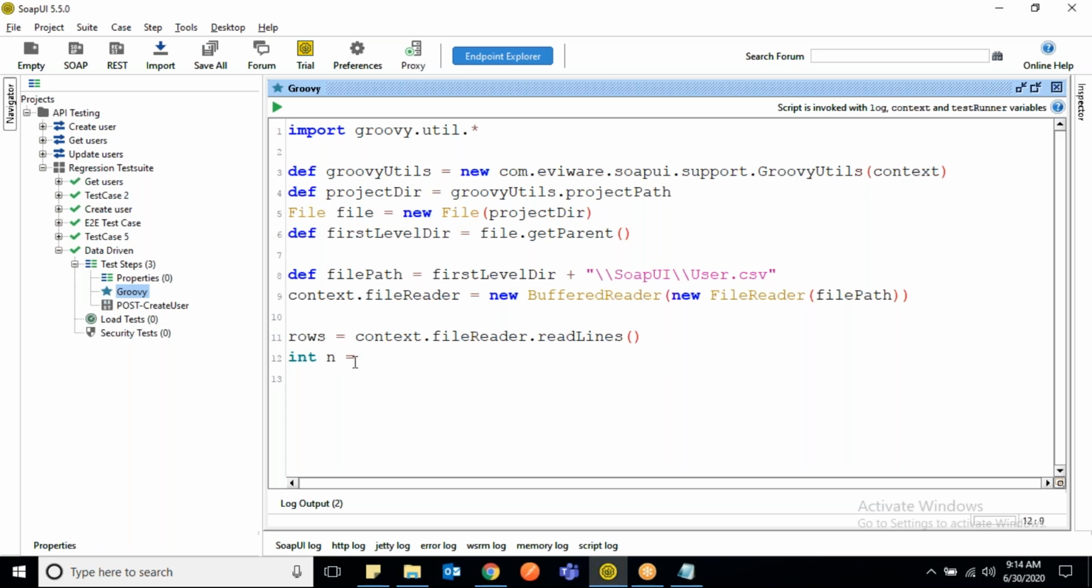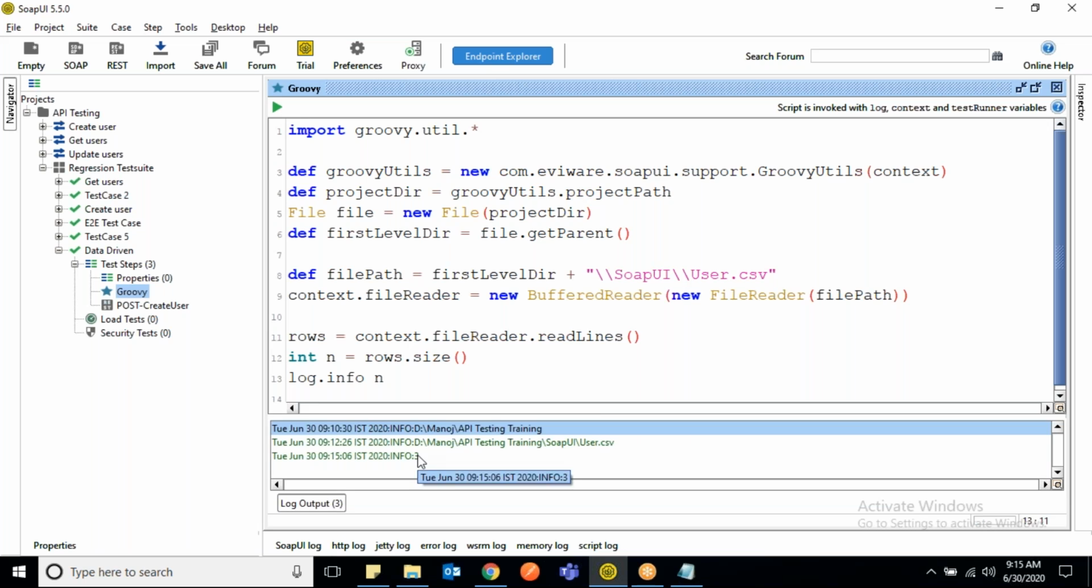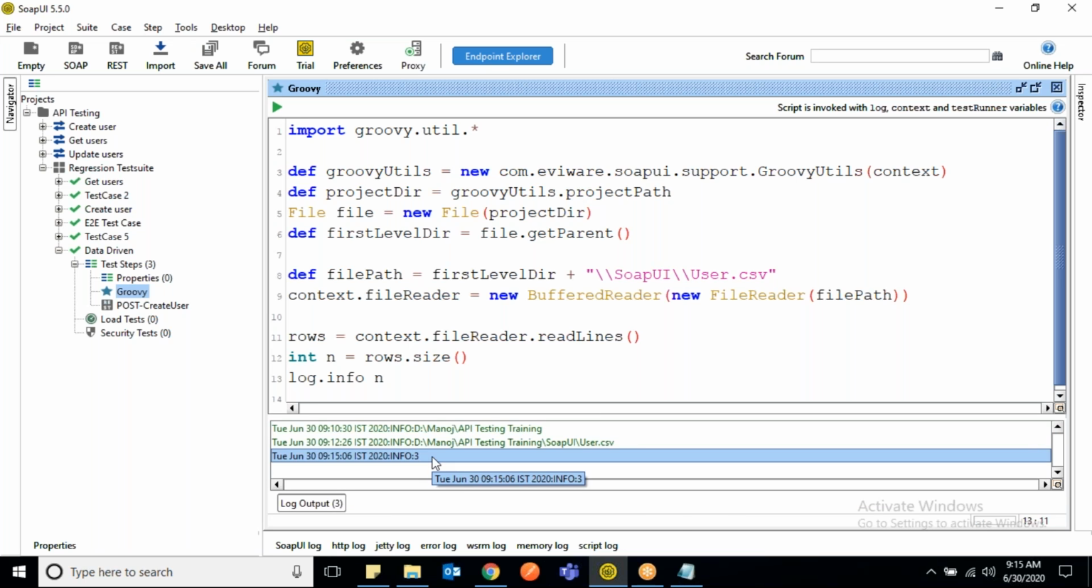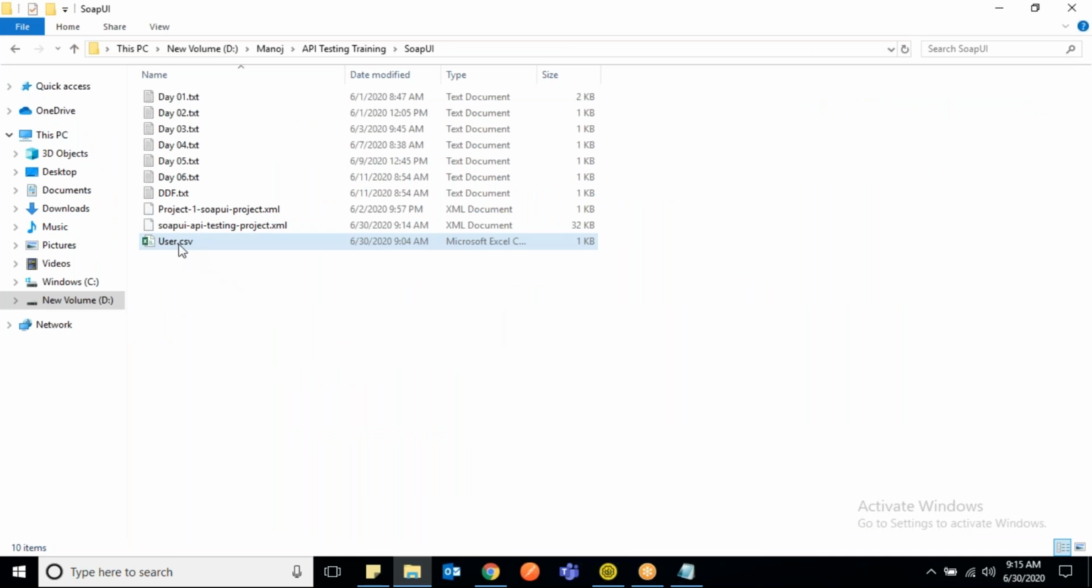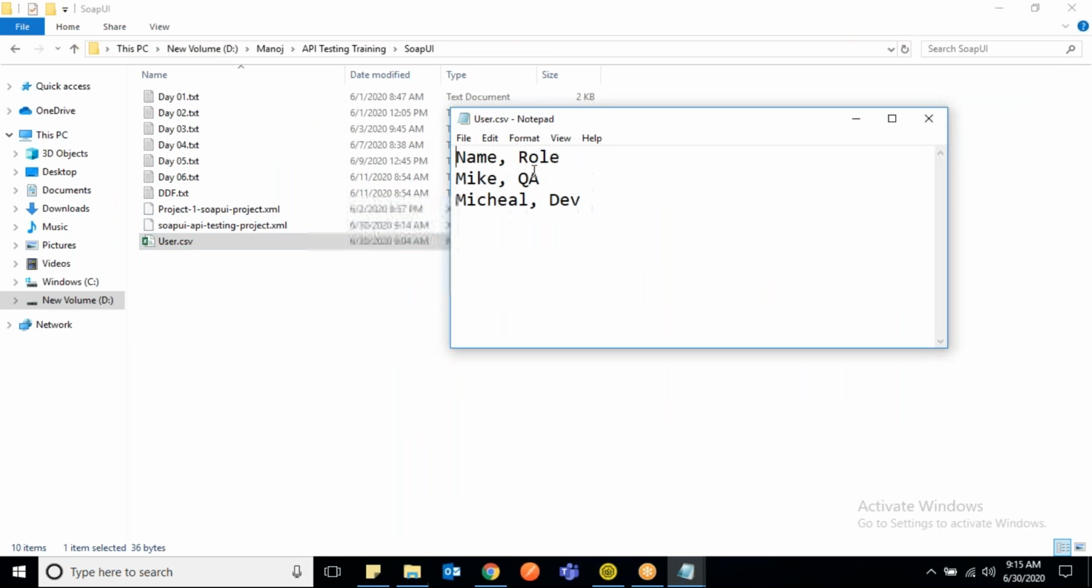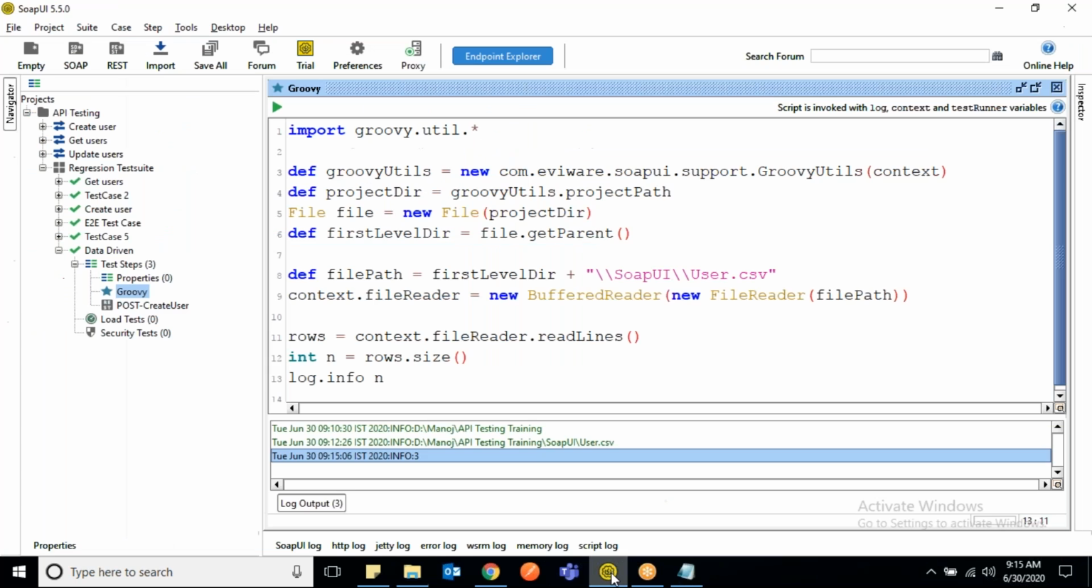Okay, so suppose I declare a variable, integer n, or you can say def n also. Rows dot size. Let me print how many rows it prints. Okay, now it says 3. So in this CSV file, this is the first row, this is the second row, and this is the third row. So it's saying we have 3 rows.